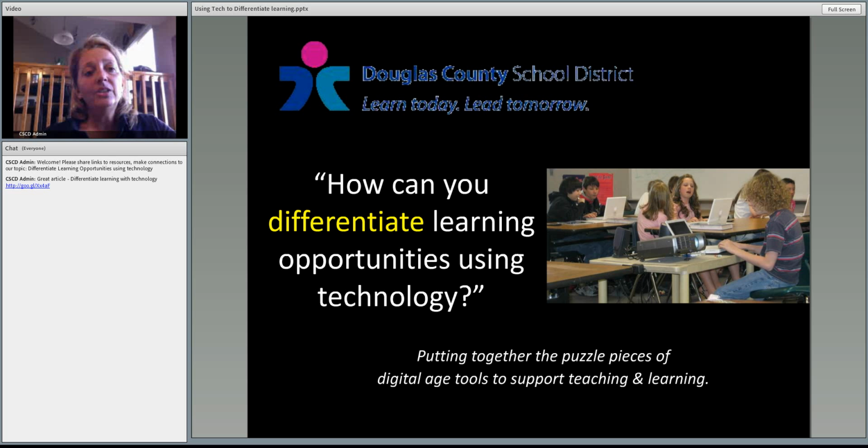And technology lets us do all of these really well and makes it more efficient and a lot of times more productive for both the students, the learners, as well as the teacher to differentiate and to manage students that are at different places in their learning process.